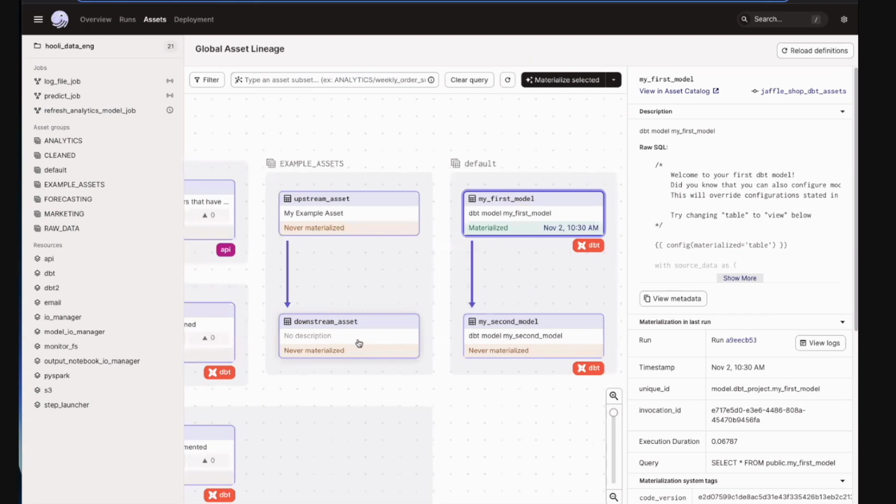So again, local development is a great way for you to test your code before you decide to promote to production. And you can add tests along the way. You can add asset checks that we mentioned earlier. But again, a great way for you to ensure that your code's working and that you're not introducing any bad code into production.